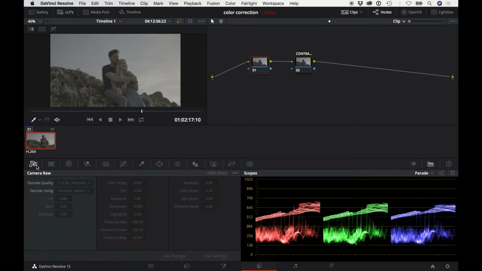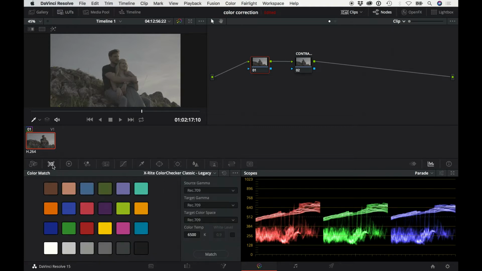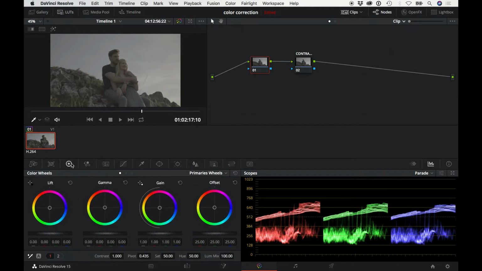First of all, this is the camera raw tab here, and if you have shot your footage in a raw format, you can already apply different settings here to your footage. The next one is the color checker tab, and if you've shot a color checker, an X-Rite color checker in your footage, you can match those colors with the DaVinci Resolve standard colors and it will try to gain a more natural look than what your camera has recorded. The next one is the color wheels tab, and we will come to this one as soon as we are through here. It's quite impressive.